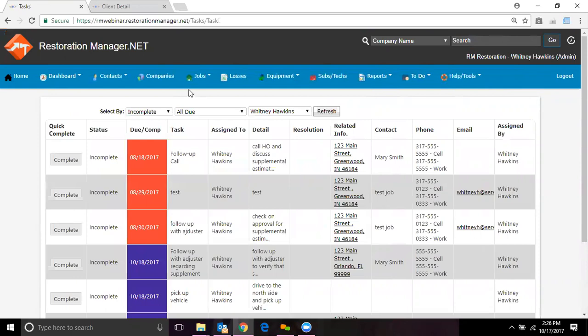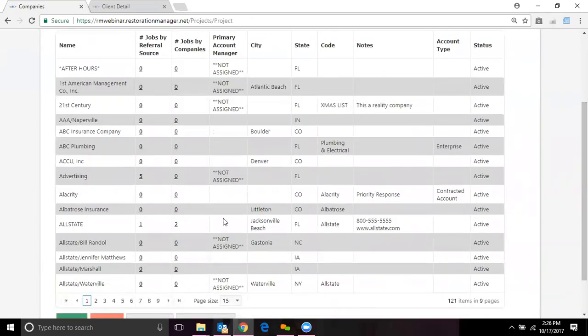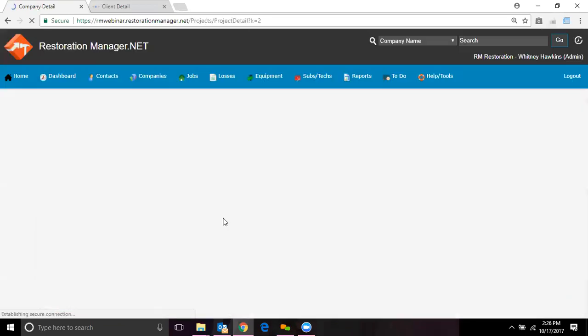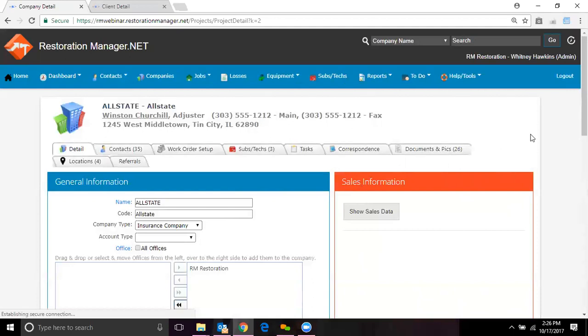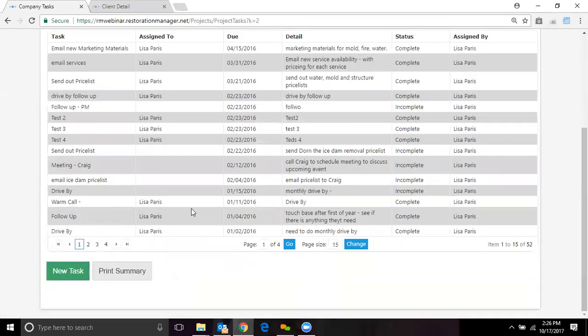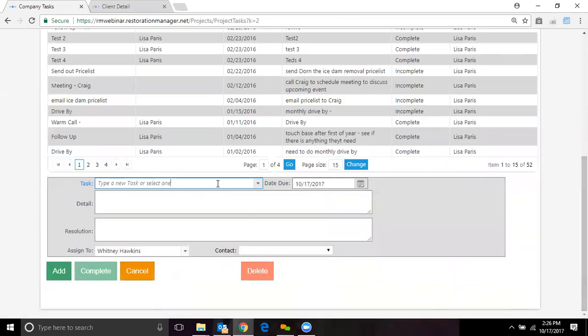Okay, now we're going to look at tasks on a company-wide basis. We're going to go into the Companies tab. We're going to choose the company that we want to enter in the task for. It's going to be a lot like it was on the job detail page. We're going to click on our Tasks tab, and we're going to go through just as we did before. We're going to click on New Task.